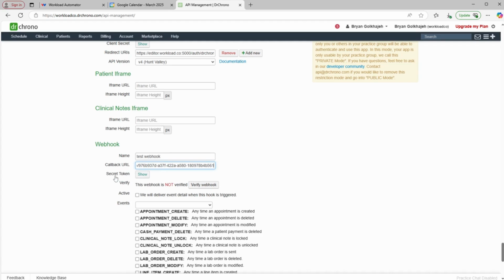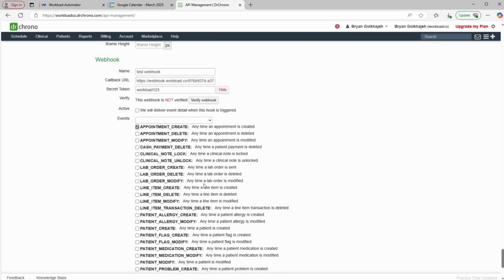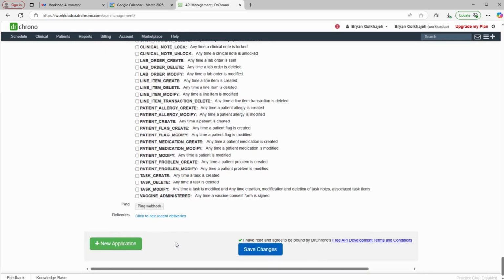I'm going to click down here where it says secret token. I'm going to click the show button. And this is another thing you have to type in order for it to communicate with workload. So that's workload 1, 2, 3. I got to choose the event I want to use. So for this webhook, we're going to trigger when a new appointment has been created. So I'm going to click on appointment created. And then I'm going to make this active. I'm going to save my changes.